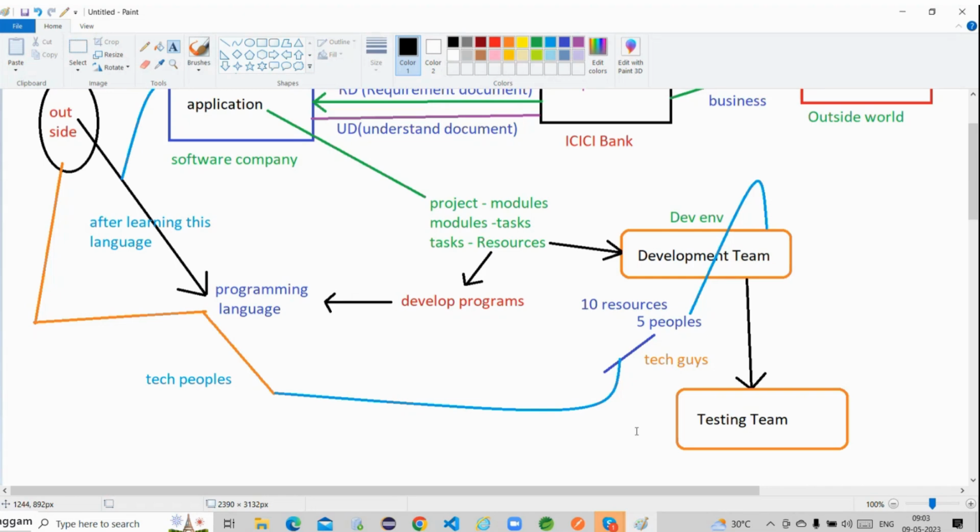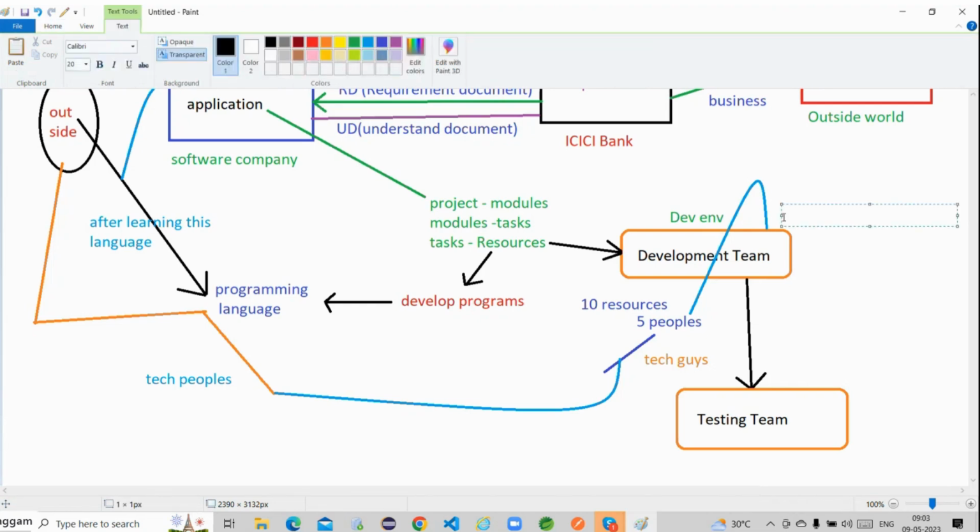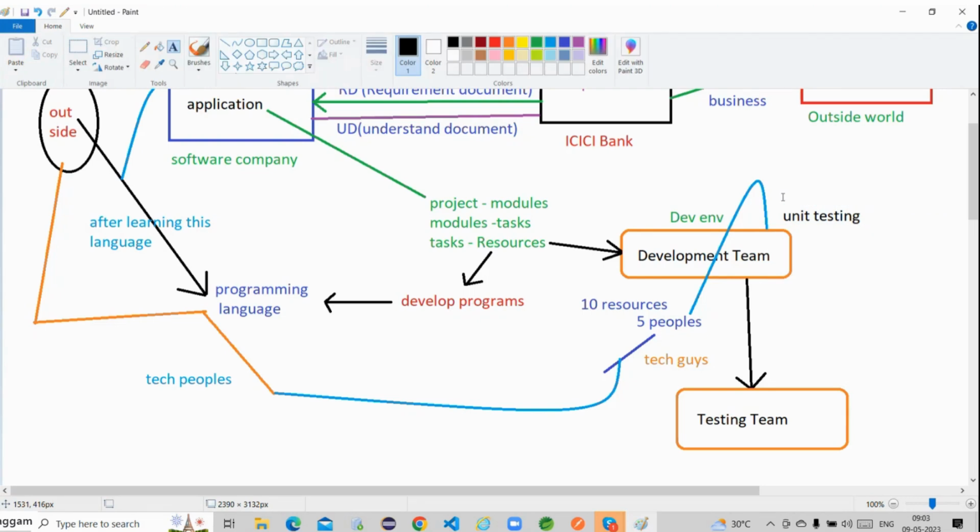So we also developed and tested this application, but that comes under the technical side. If you want to know what type of testing it is, that comes under unit testing, guys. Unit testing is the testing done by the developer on the application.